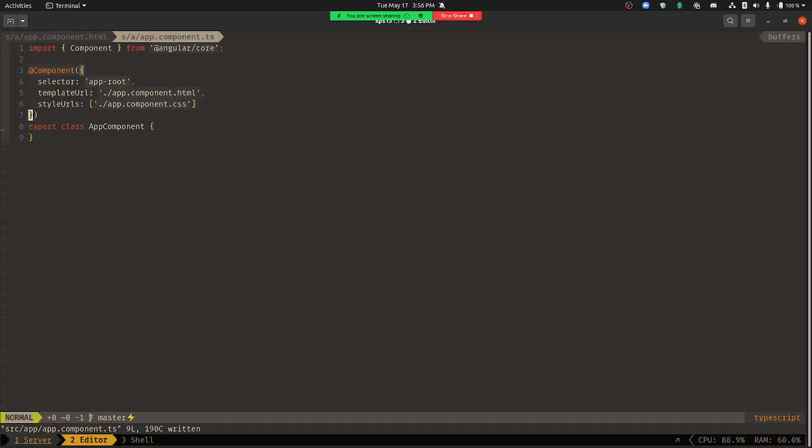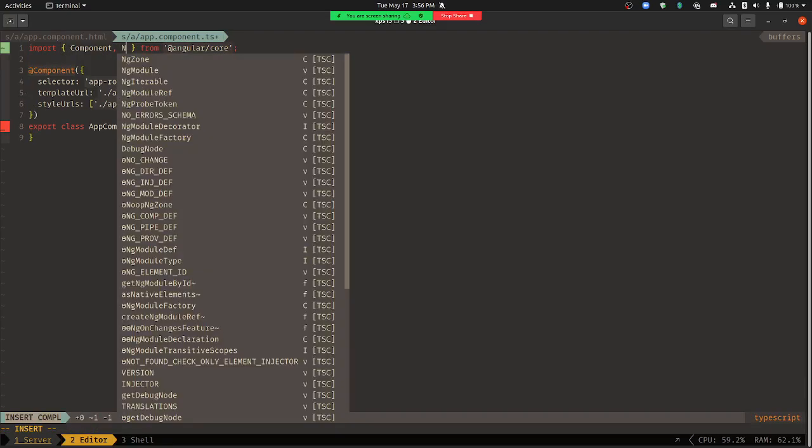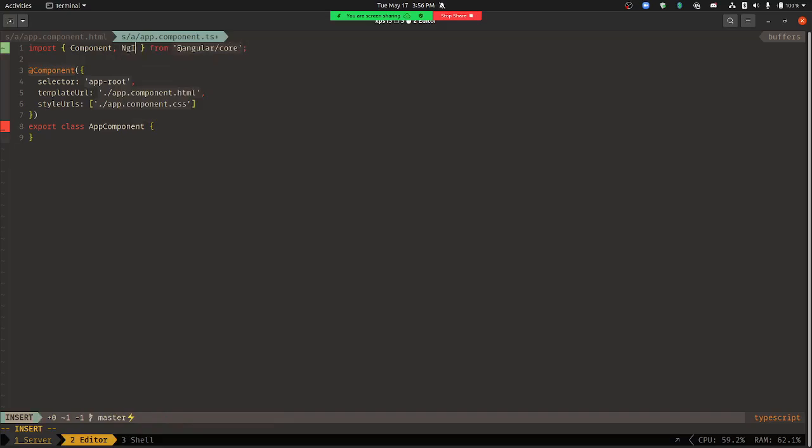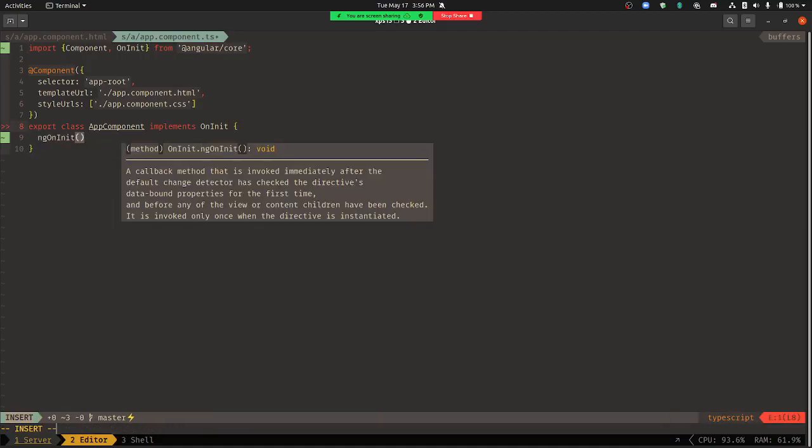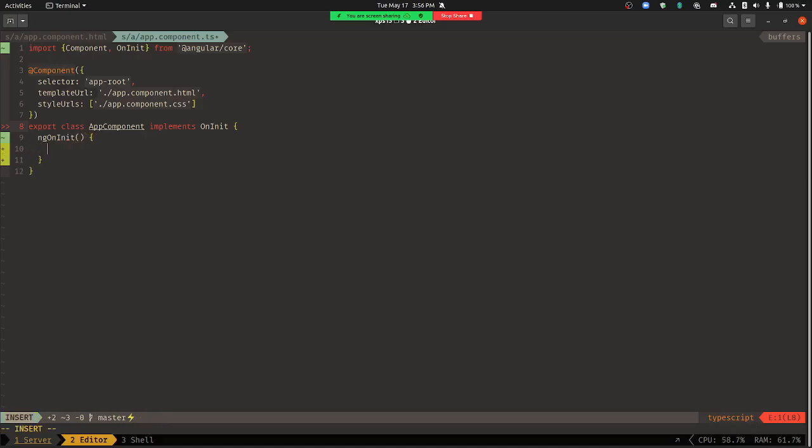Actually, I'm going to add in ng init. No, on init. Yeah, there we go. And say that this implements on init. Then I'll make an ng on init method. What this is going to do is this.http, which I need to get from somewhere.